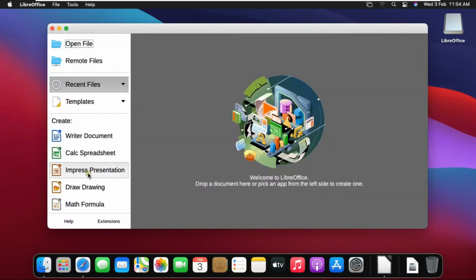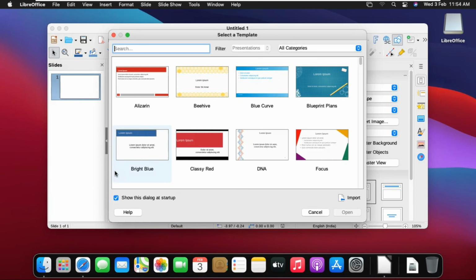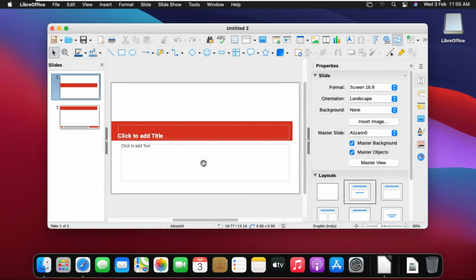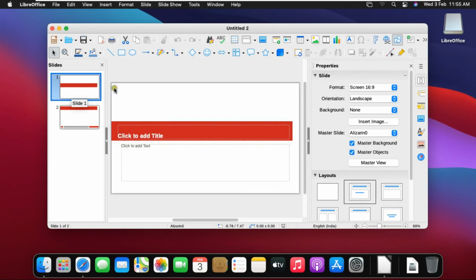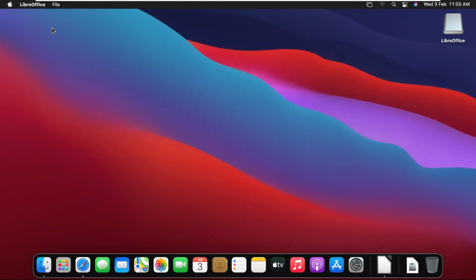Click Impress presentation. Select a template and click Open. Impress presentation is similar to Microsoft PowerPoint. Close the Impress presentation.